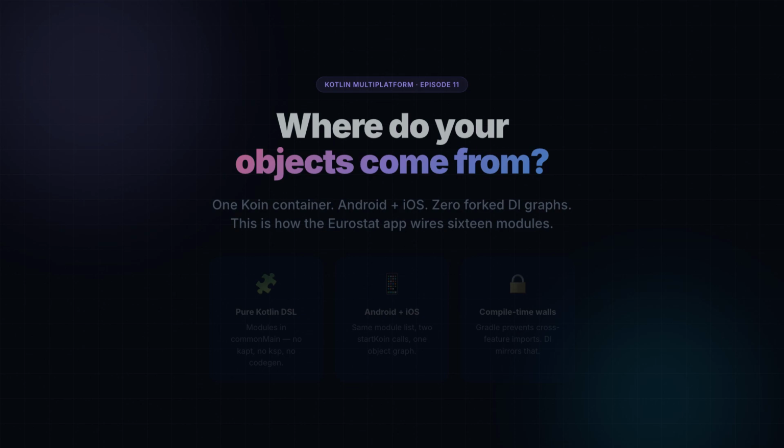Here is a question that reveals whether a Kotlin multi-platform project is built well or just hacked together. Where do your objects come from? If the answer involves the word singleton scattered across 15 files, or a companion object returning the same database instance on 3 different platforms, the architecture is already fighting you.